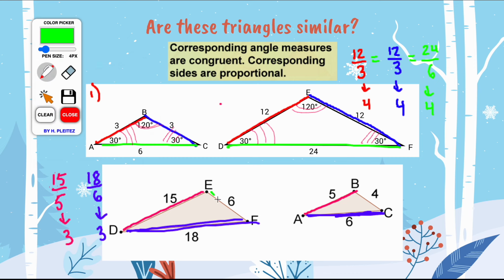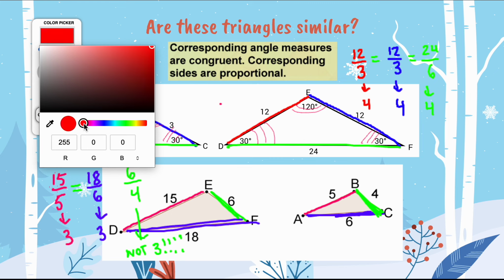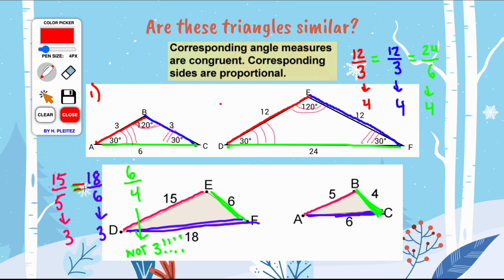And then last but not least, in this green color, let's handle EF and BC since those are corresponding. So I'll do 6 over 4, but when I simplify that, I can tell I'm not going to get 3. That is a big no-no. So if these triangles were similar, all 3 of these, just like in this example, would have to be equal to each other. But in this case, this last ratio that we made of our corresponding sides is not the same, right?